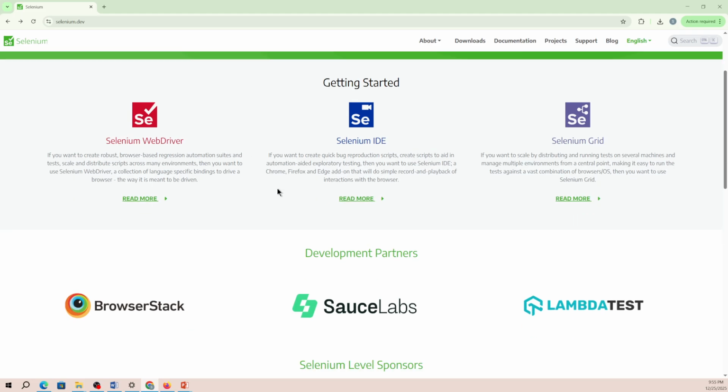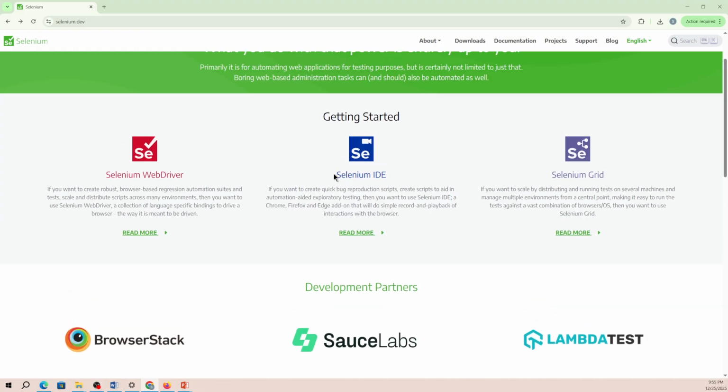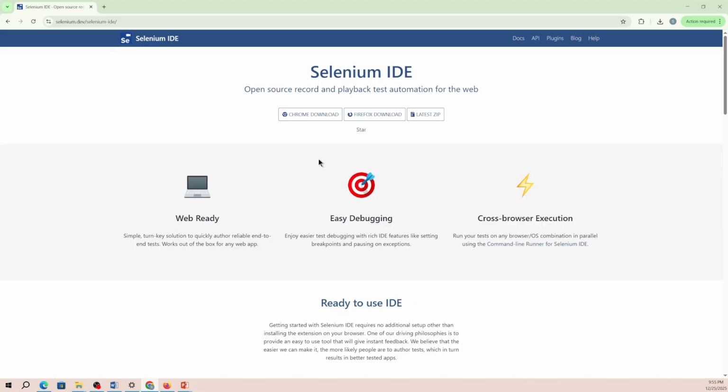Okay, so if you want to download Selenium IDE, you can just navigate to Selenium Dev, and then here you will see Selenium IDE, and then you can just click on the read more. Okay, and then here on top you will see the options. First one is Chrome download, which is not working nowadays, but yeah, maybe we will try. And the second one is Firefox, and then latest zip. So we can download this.